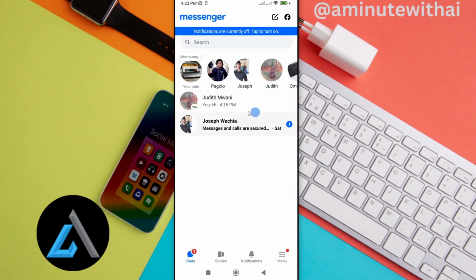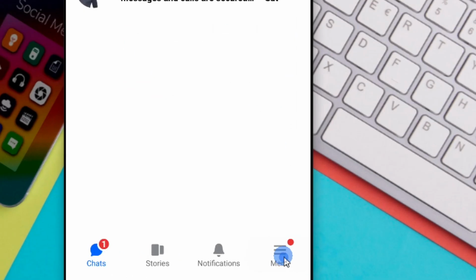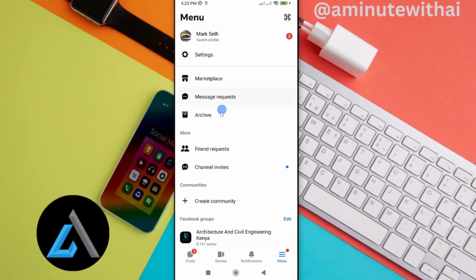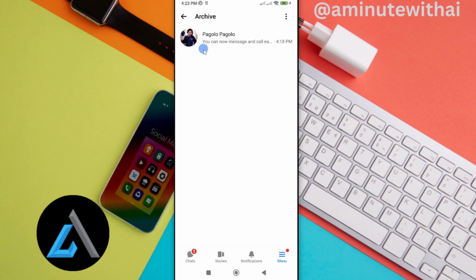For instance, I'm looking for a chat here, but I can't see it. It means it is hidden from my normal chats. To find it, head over to menu here once you open your chats, and then from this, go to archive. And this will show all the messages or chats that have been archived or that have been hidden from the inbox. To restore it, it is simple.